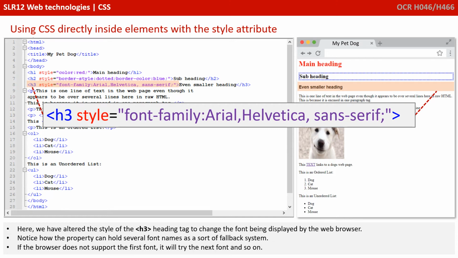Here we've altered the style of the H3 heading tag to change the font being displayed by the web browser. Now notice how the property can actually hold several font names as a sort of fallback system, because it's up to the actual browser whether that font is supported or installed. If the browser does not support the first font, it will try the next one in the list, and so on and so on.